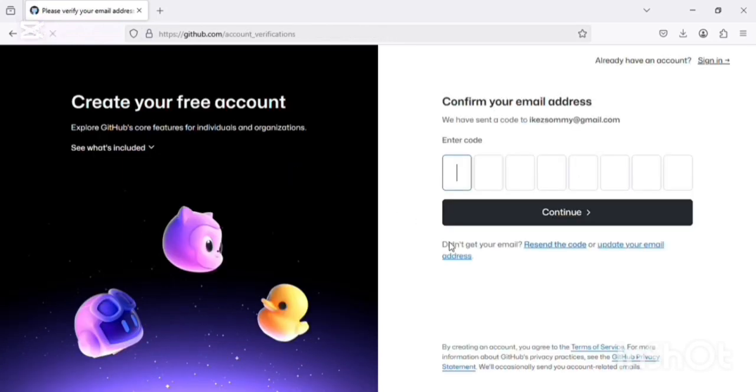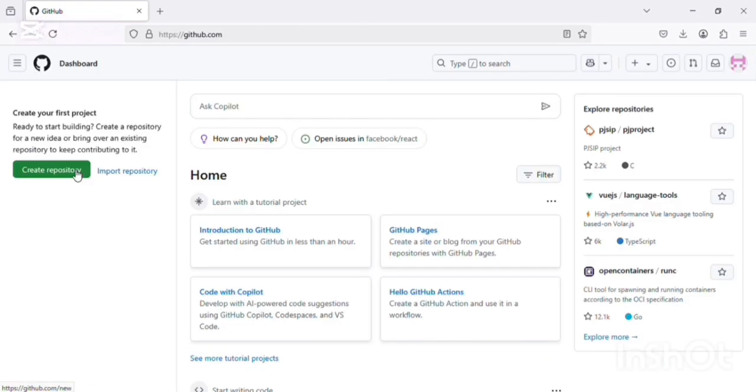All right, so they send a code to me. The code just came in, so I'm going to add it. Okay, now I've logged in. This is the front page, the landing page of GitHub.